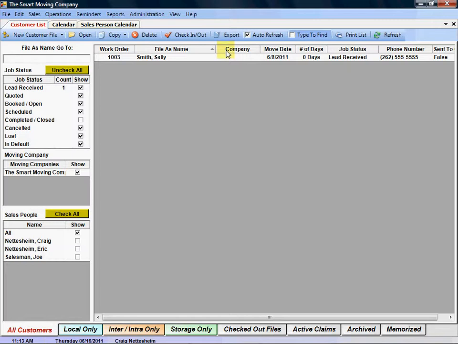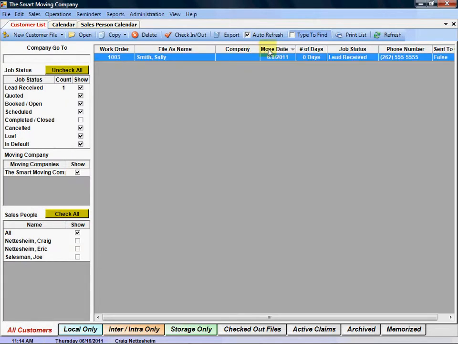You have the ability to sort the customer list by the different columns simply by clicking on the column. You'll notice that the little arrow shows up when you click on it. You can click either up or down to sort it either ascending or descending.